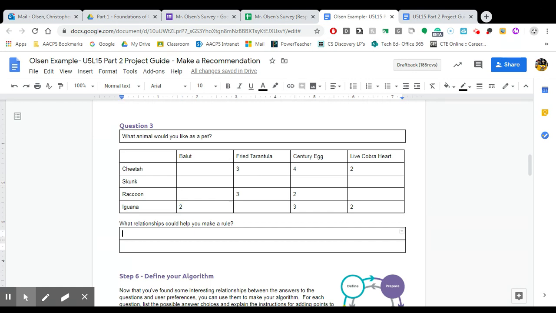So if I'm looking at century egg here, it seems like the majority of people that answered century egg also said that they would prefer a cheetah. So I could say that something like there is a strong correlation between century egg and cheetah. Something like that.